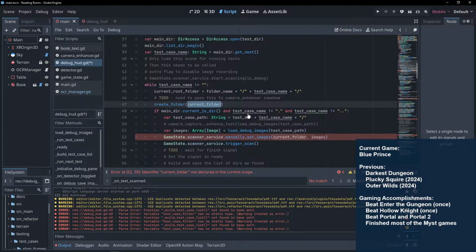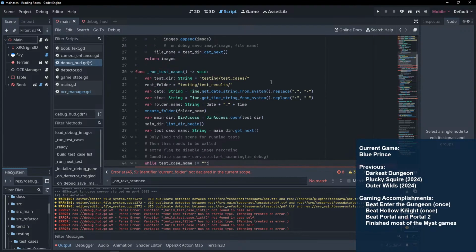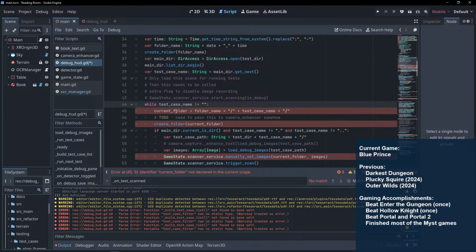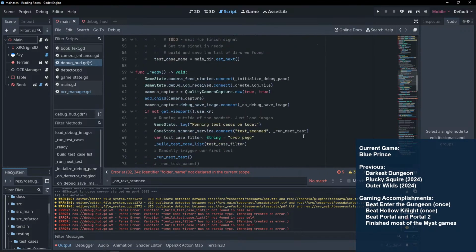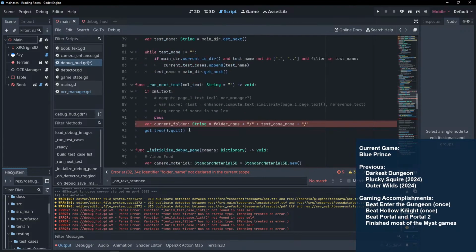Wait, no, hold on. Oh, fine. I'm breaking things. That's fine. It's fine if I break things. Can I do that? No, I can't do that. Oh, right. I'm repurposing it here.